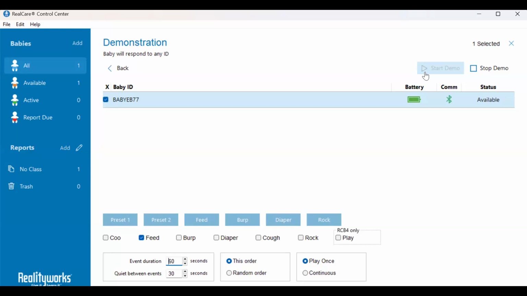One minute is enough time for the baby to recognize the ID and to give the care and to experience how the baby responds to that care and how the baby reacts to when it's being cared for and when it ends. So we have a selected feed. Our event duration is at 60 seconds. Our baby is communicating, and at the bottom right corner, we are also communicating, so we're green in all places. So we'll go ahead and click Start Demo.